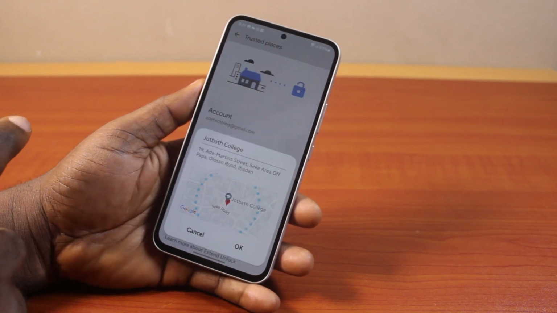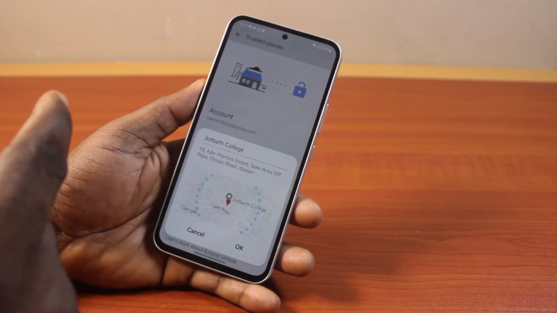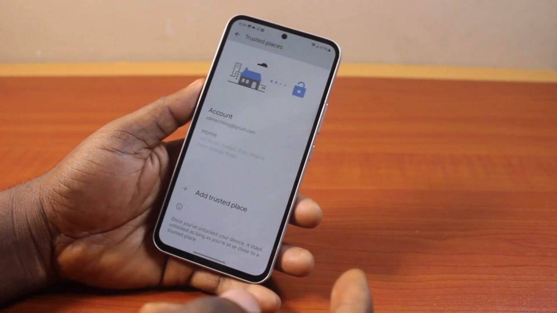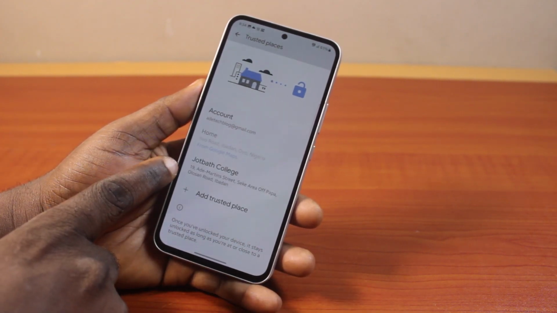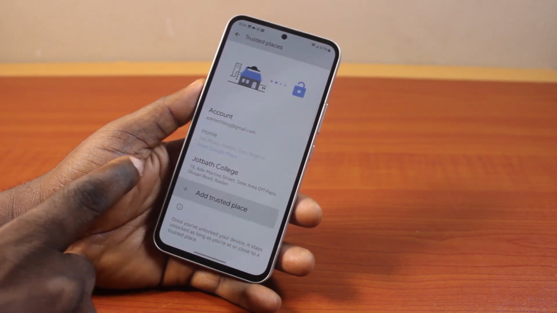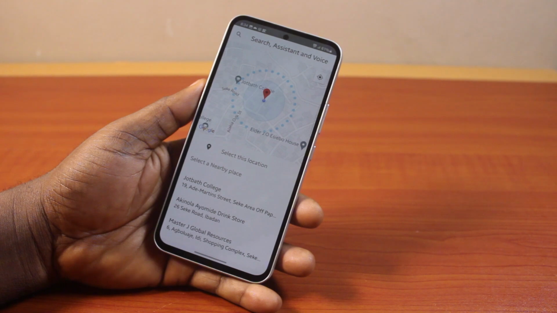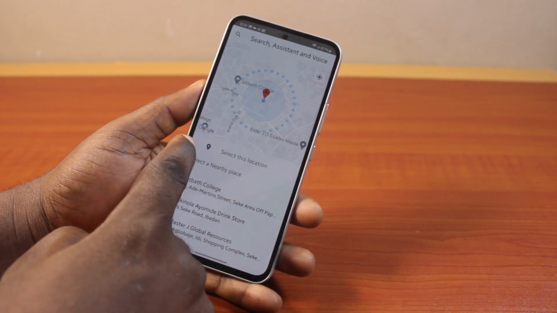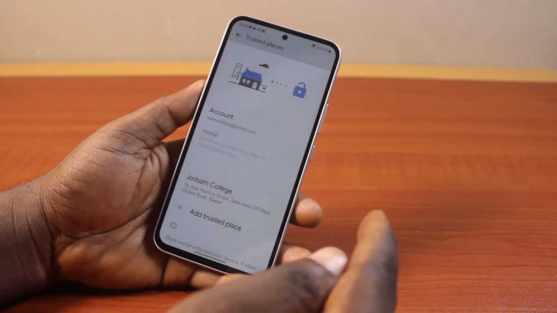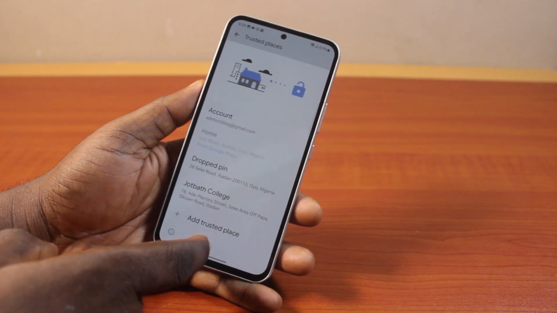Once you click on the place, you see a pop-up that says, do you want to add this place as a trusted place on your Samsung Galaxy phone? Click on OK. Then this place will be added as a trusted place. Then you can go ahead and add another trusted place. You can add your office, you can add your home, then you can add anywhere you know your phone is safe and secure. Then once that is done, hit the back button and that is it.